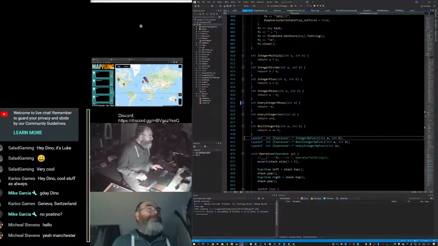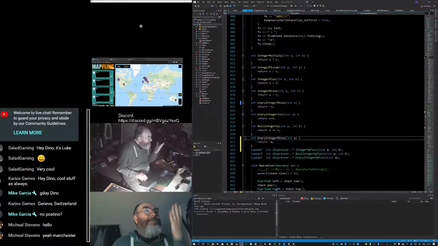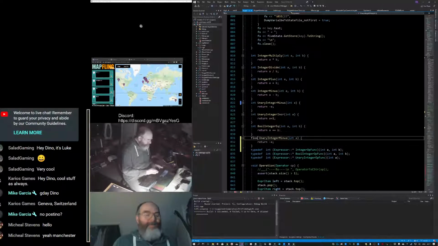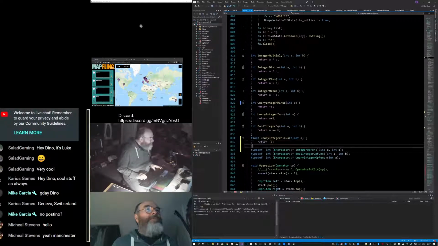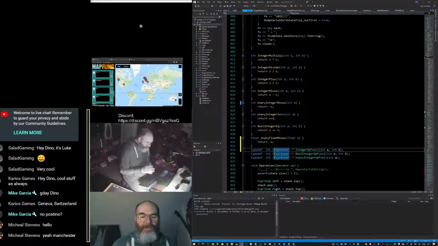And this is all messy when you're making a language, because you can see how many of these you get. One could try and make this use templates, but frankly, I don't think it's worth it. It's just an additional confusion for very little reward. So this is now a unary float minus function, which is created. Let's see if this can compile program.